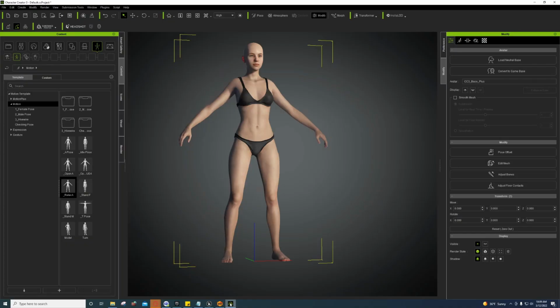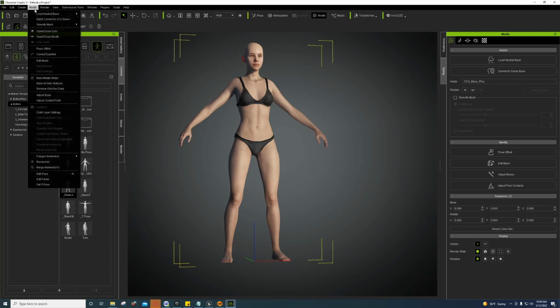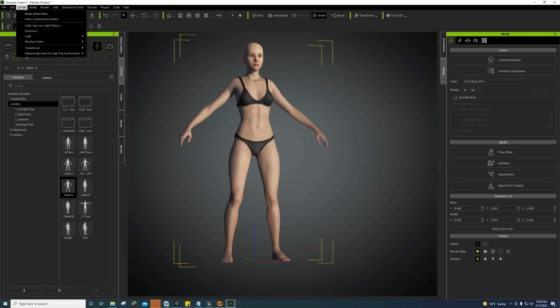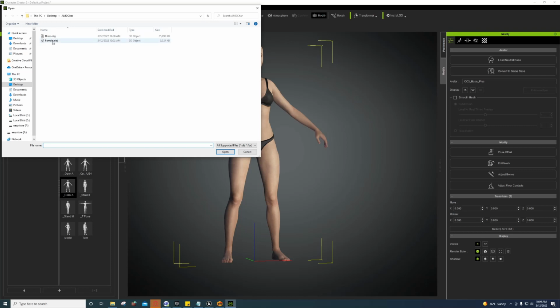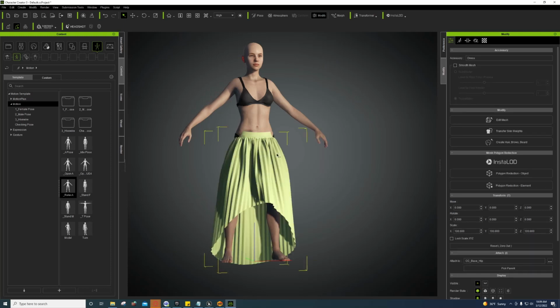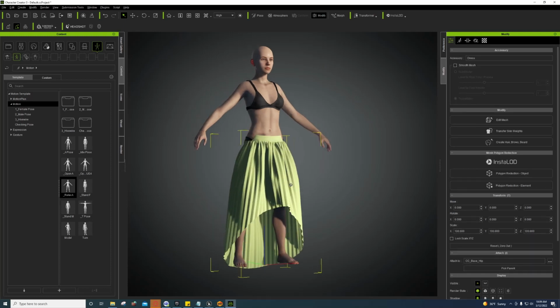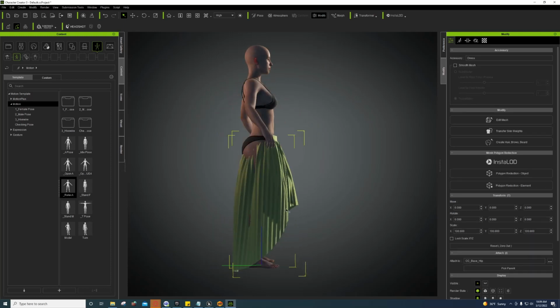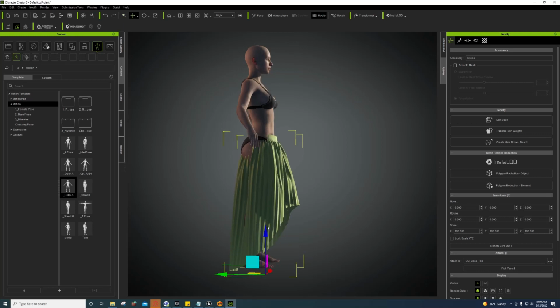Okay, it's done. So over here, we are going to go to Create, Accessory. We're going to select that dress. And of course, as always, it comes in out of orientation, so we're going to have to move it back into orientation.